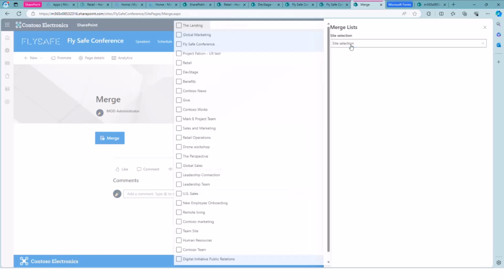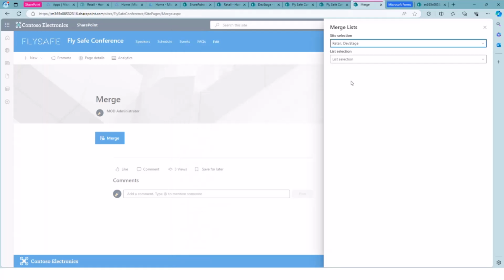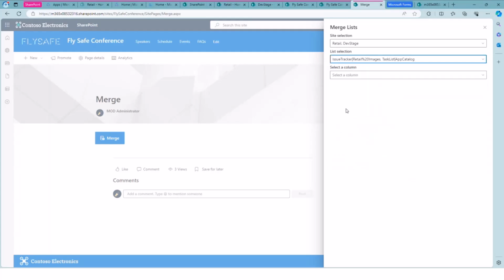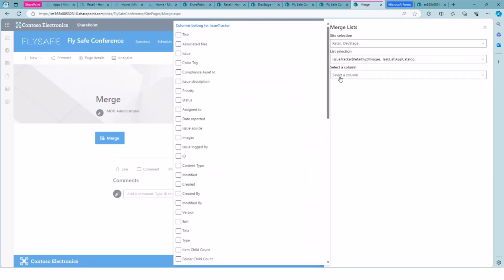The first dropdown allows us to select some sites from our tenant. In this case, I will select some sites which are different from my current site. Once you select a site, all lists related to that site will be accessible in the next dropdown. So I will select some list in each site. Similarly, upon selecting a list, all columns related to that list will be accessible in the next dropdown. Each dropdown has at least one item header, which makes it easy to distinguish which site and list these items belong to. In this case, I will select three columns.